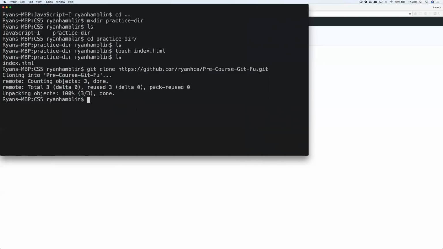So now you get everything involved with what's called a Git history alongside of that. Because this was a repository with a Git history already included, we basically skipped the step of having to initialize a Git repository for this project. So now, if I look at what I'm looking at here, I did an ls to peek into this directory, and you can see that I have a new directory called pre-course Git Fu.